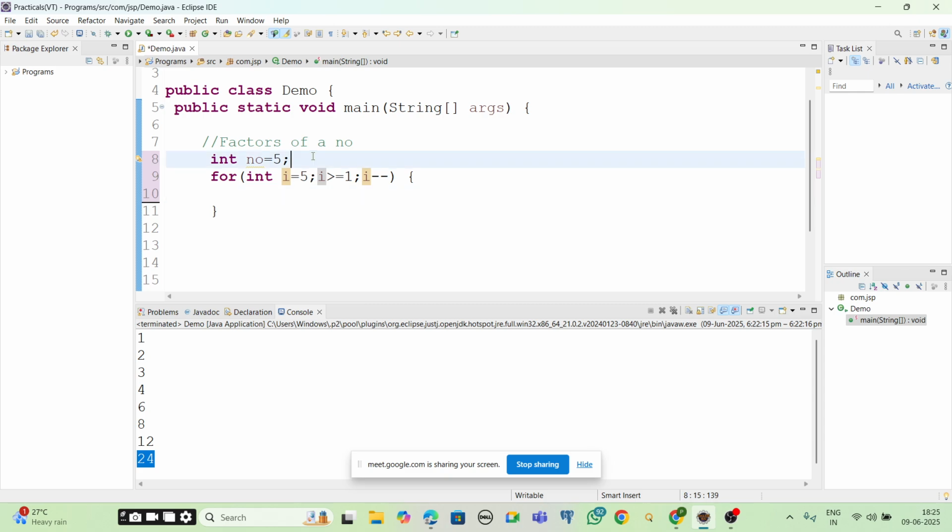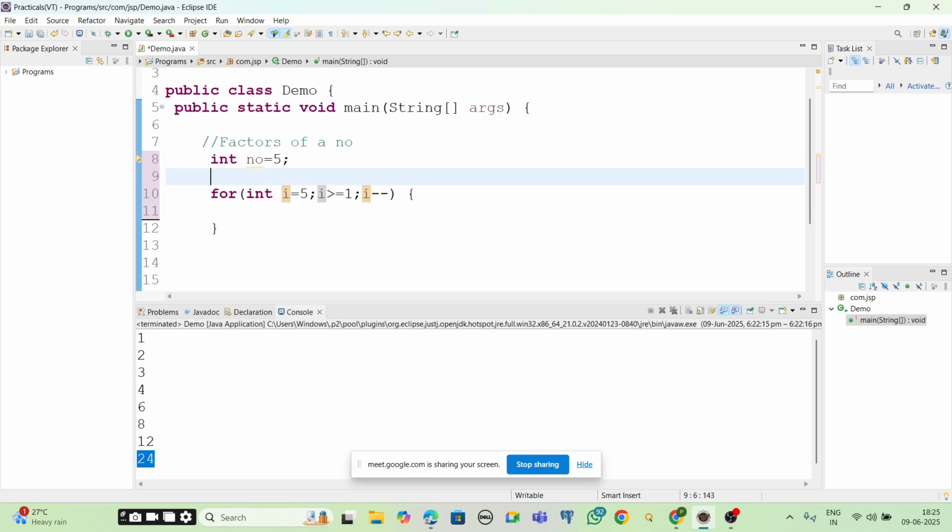So, in order to calculate the factorial, let me take a variable, fact. Let me take this and initialize it with 1. Coming to here, what do I need to do? I need to multiply, right?